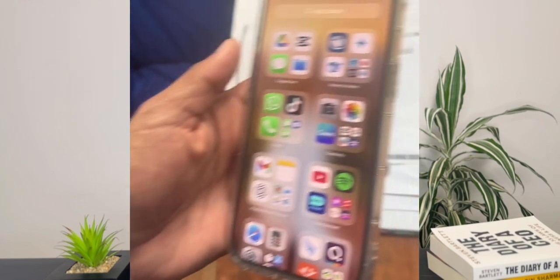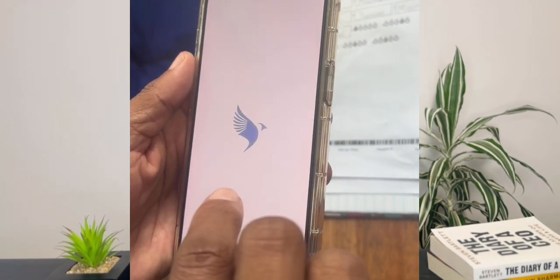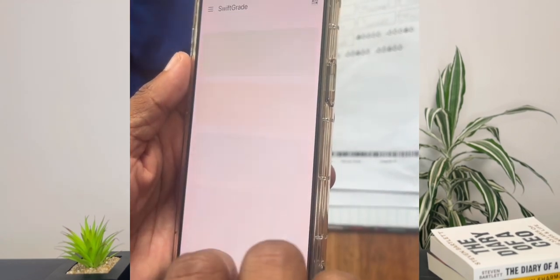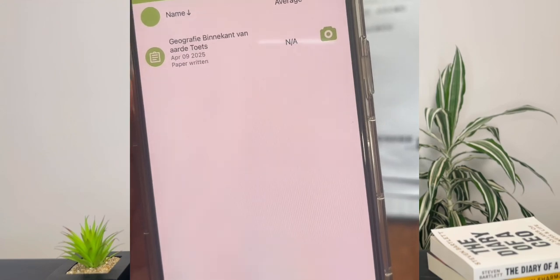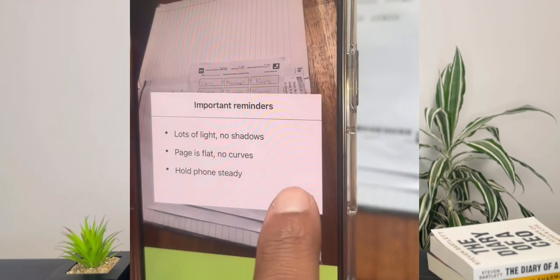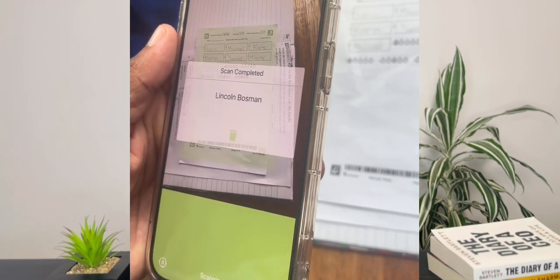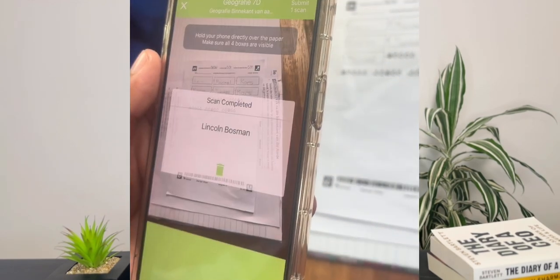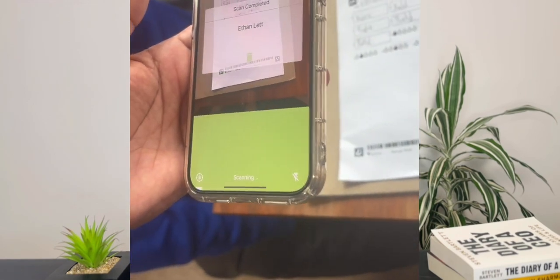So first, I opened my phone, and then I went to the SwiftGrade app. Then I waited, and then I go to the class I've created, which is 7D. Then you will see the camera button, because that is where you scan it. Then all I do now is scan it, and as the scan is completed, the learner's name will appear on there. If you scan it twice, it will tell you that it's a duplicate name.